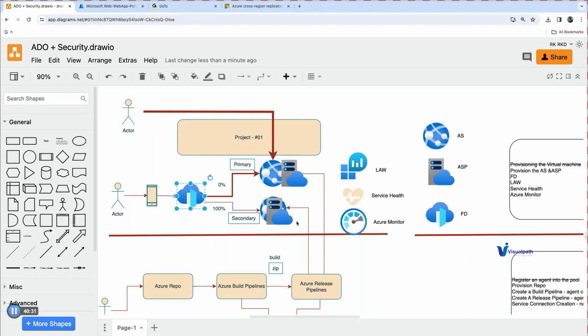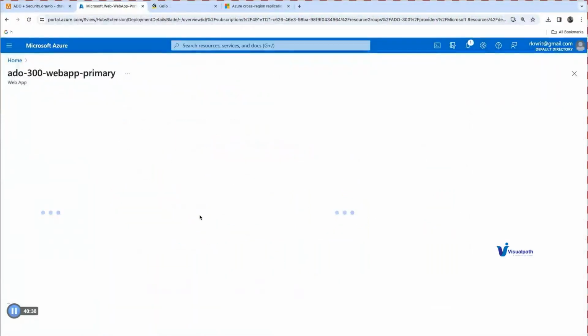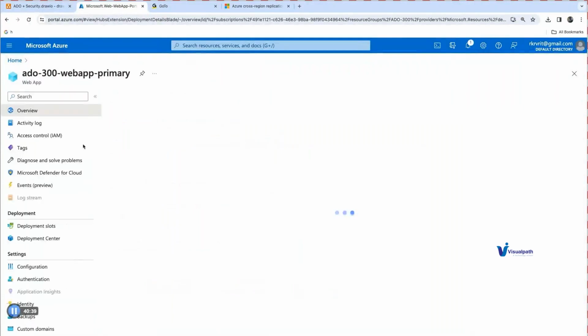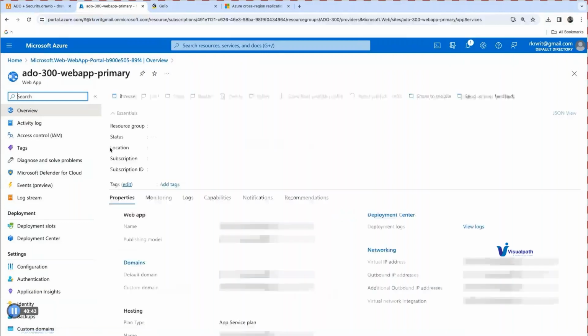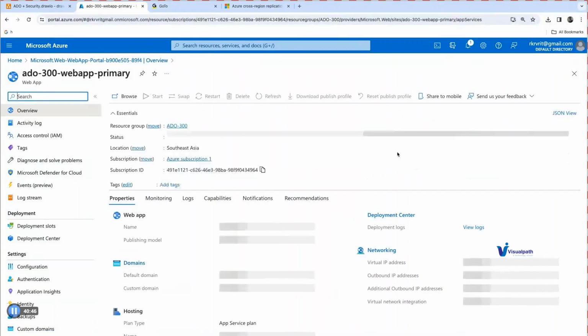All right, team. The first and foremost thing, your deployment is completed. You just go to the deployment, especially the app service. This is your app service; a web app is exactly the app service. If you go there, it will take a while to load this particular area, so just wait for a while.